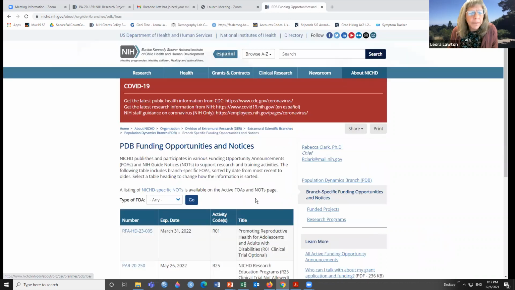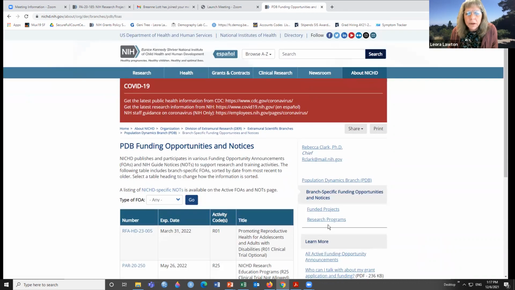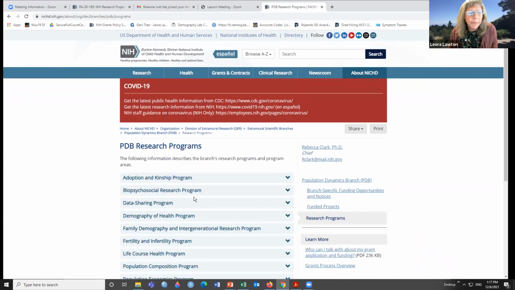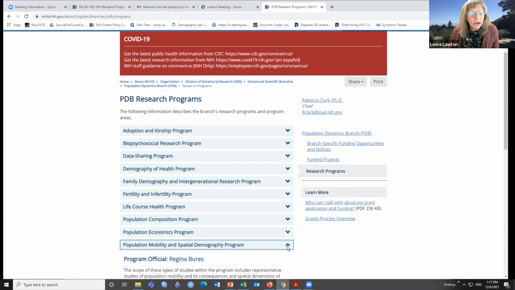Let's try this. So this lists the actual grants. That's not the one I want. Research programs, that's what I want. Okay, so now I have the P2B research programs and population composition, population mobility. Here's my migration topic.